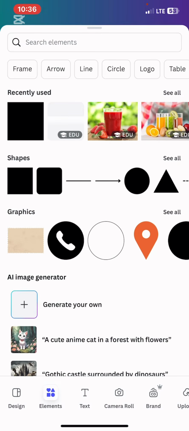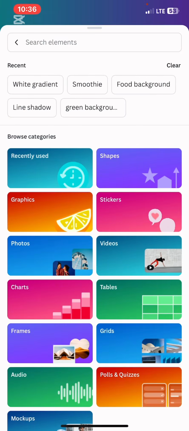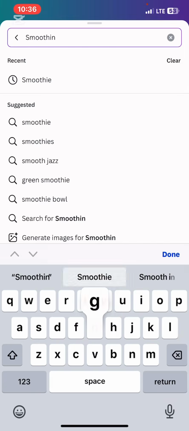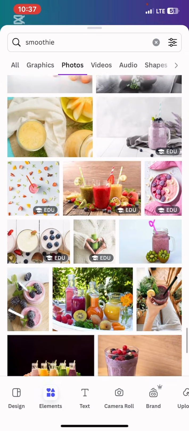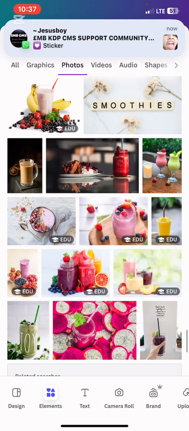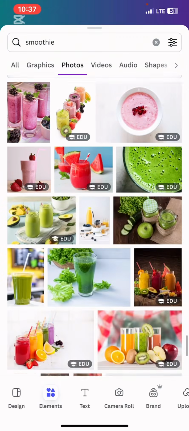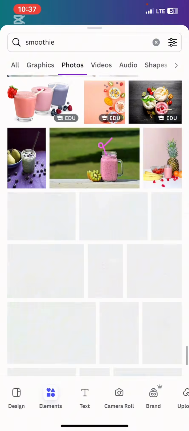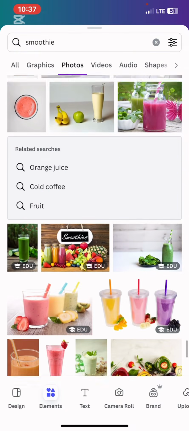So first of all, let me search. I've already searched for smoothie, but I want to do it in your presence. So I'm actually searching for the picture I'm going to use for my smoothie cover design, the one I'm going to mock up. You actually don't need to write anything much or design much. Just pick something and just add a write-up to it, but make it look somehow captivating. You understand?